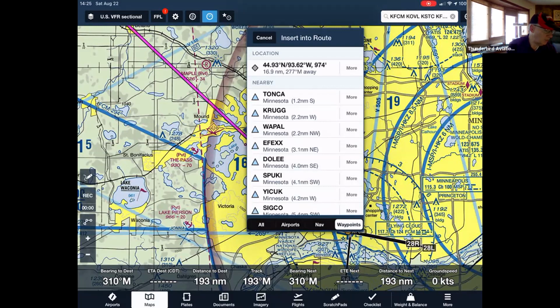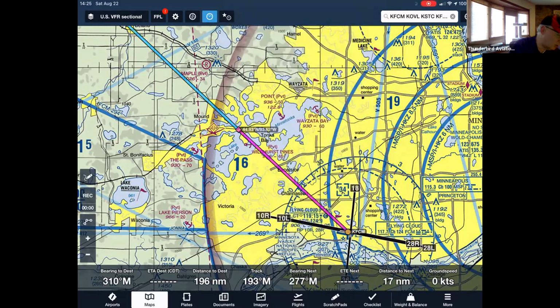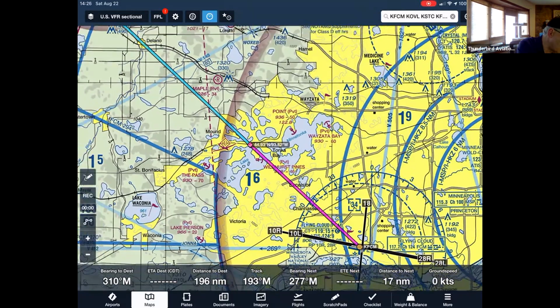But if you want to use that spot exactly, then you tap the latitude and longitude at the top of the screen. Now, this is a flight or a route that you're going to do very often, and you want to make sure that you use the same spot every time. Let me show you on the next one.